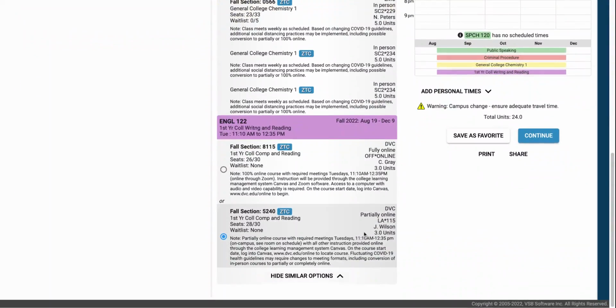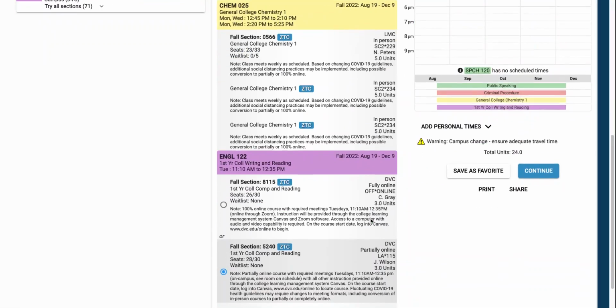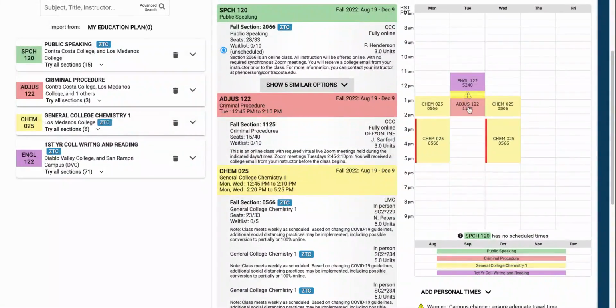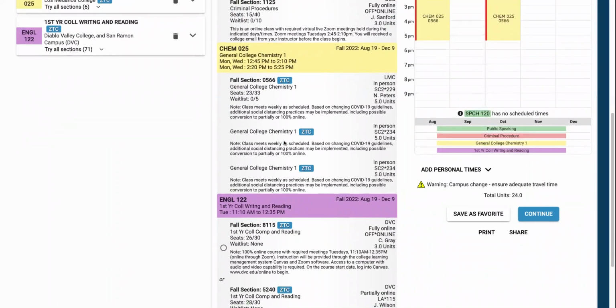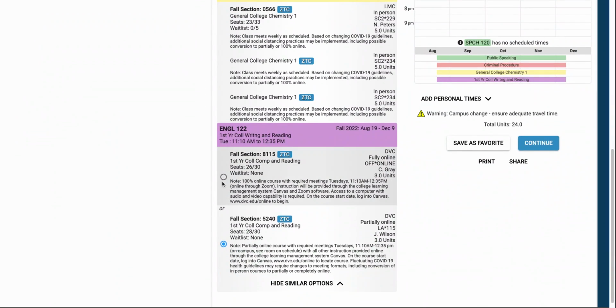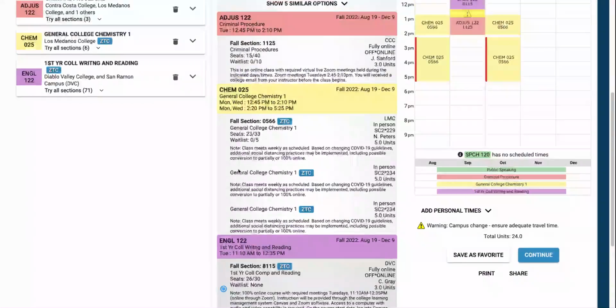That one says that it's partially online. So partially online and taught at DVC. The one that it's overlapping is AJ 122 right here, which is a fully online course. And that's taught at CCC, but it's fully online, but it meets at these particular times. So, we could come down here and then choose maybe the fully online DVC one here.